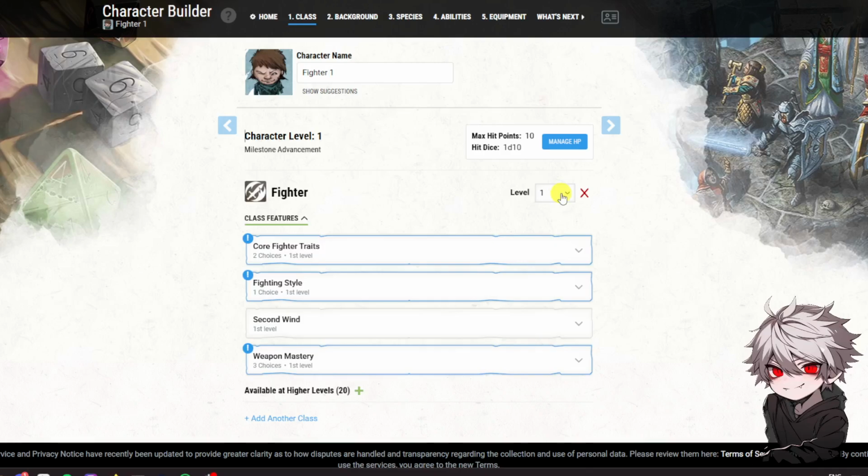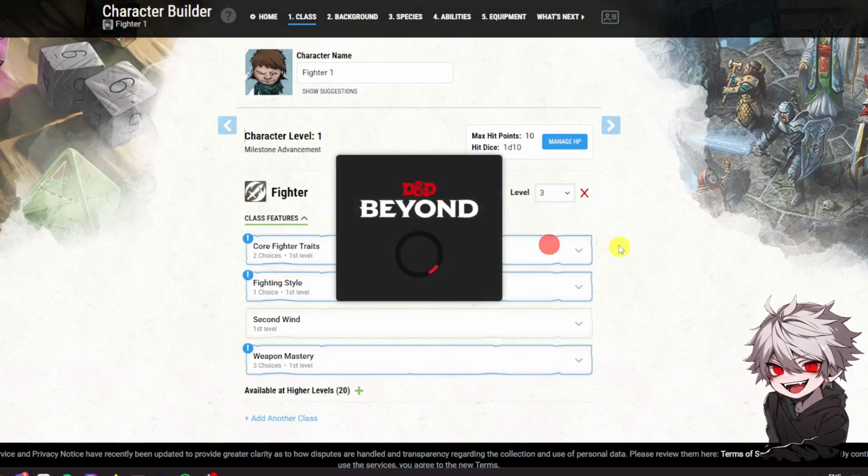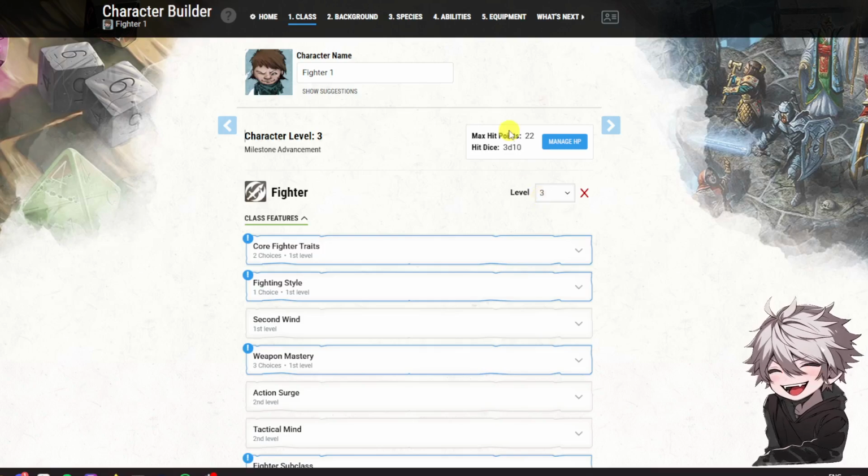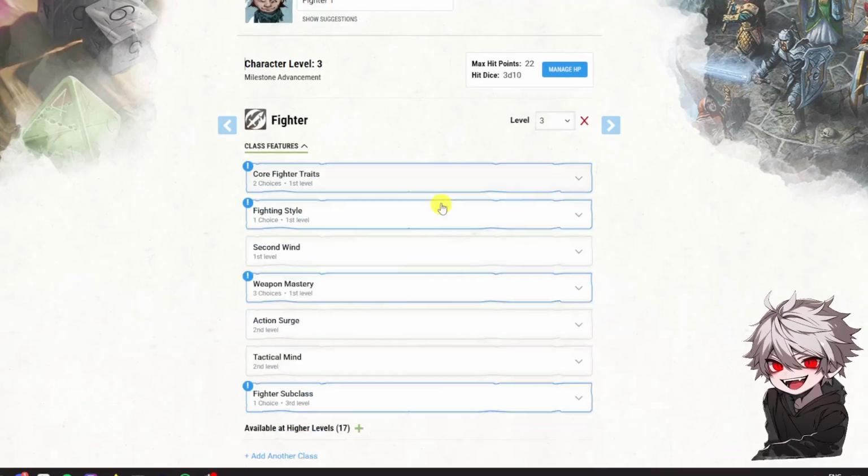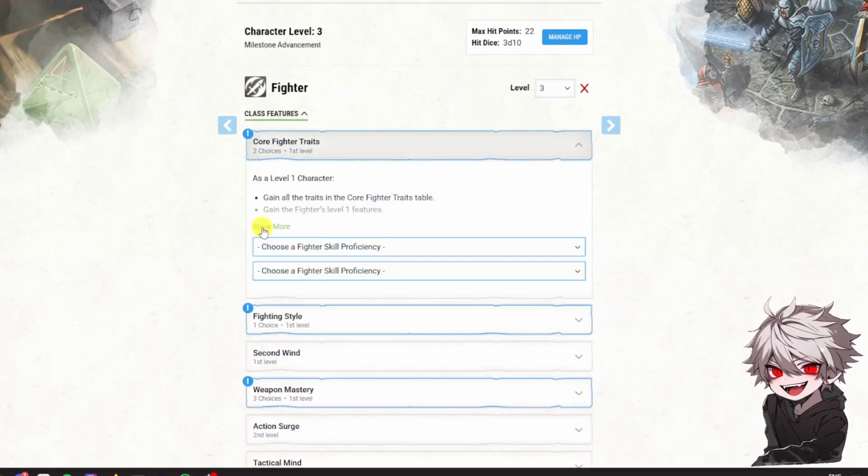We're going to boost him up, or level him up, to 3, because most campaigns start with 3 and then you get to pick your subclass. So there we go. And you can see how the hit points have increased there, but now he's at 3. So what are the fighter traits?